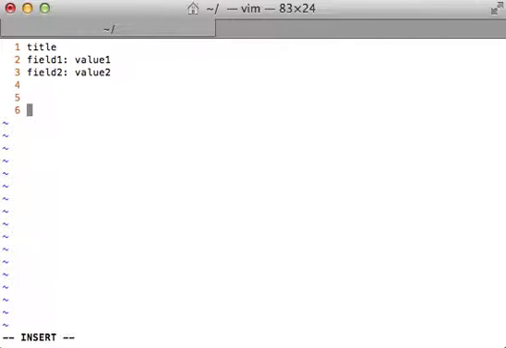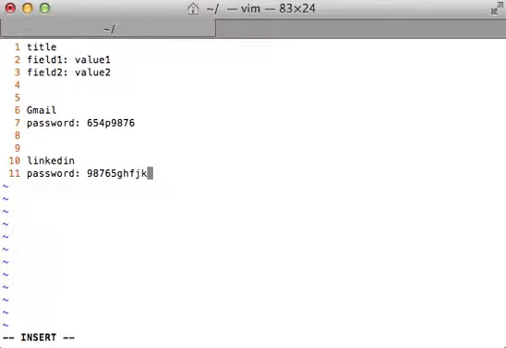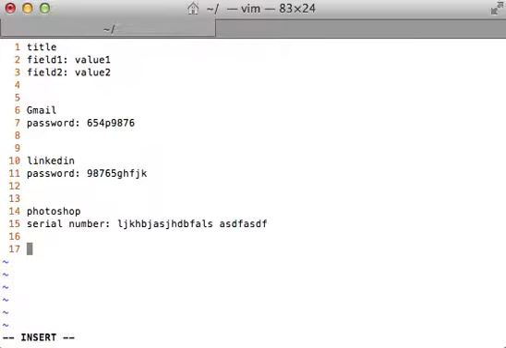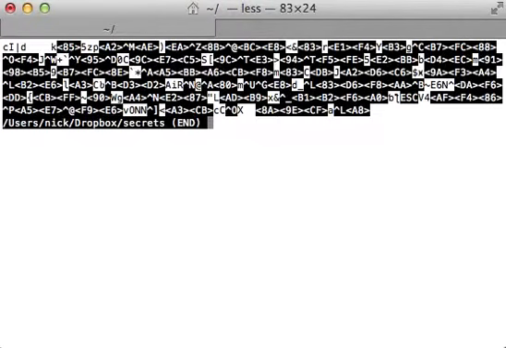Now if I wanted to add more than one entry, I would just add two breaks and go Gmail, password for that, something, and then let's say LinkedIn, and you can see I'm not being very accurate, which is the idea. And if I had some Photoshop serial number that I wanted to store, I could do that too. And then you would just save it as a normal file. It does the magic, encrypts the file. If I was to look at this file now, it would be full of gibberish, which is what I wanted.